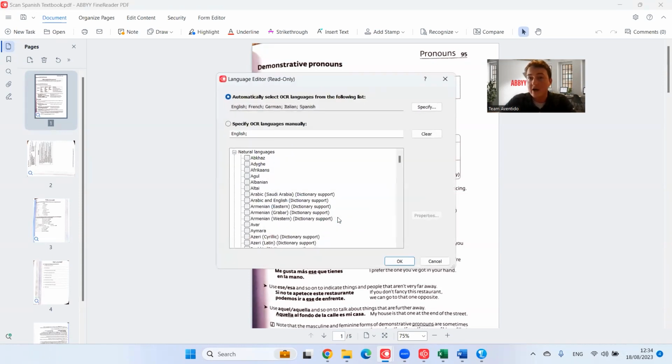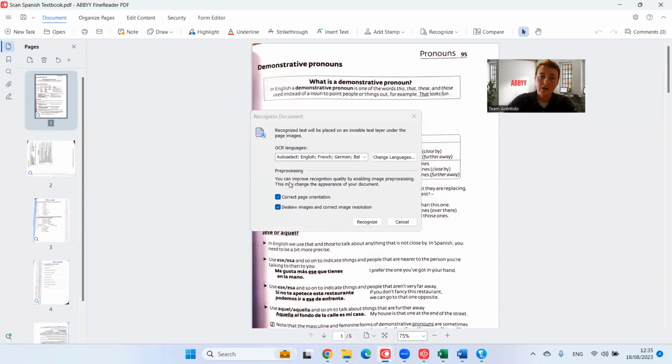But ABBYY can OCR in 198 different languages. And that includes perhaps more ancient languages like Latin or even Old English. So students studying foreign languages or ancient languages can use this as well. But even more formal languages like chemical formulas and maths formulas. So students who are studying STEM subjects can also use this, as well as C++ and Java. So students who are studying coding and software could find this potentially useful.